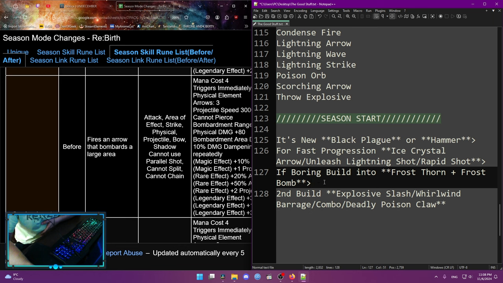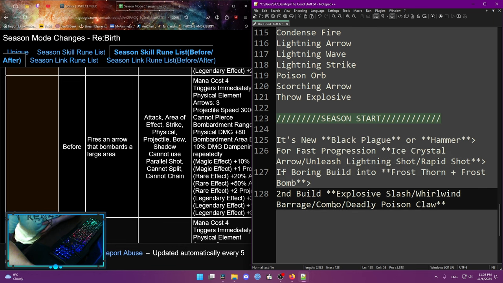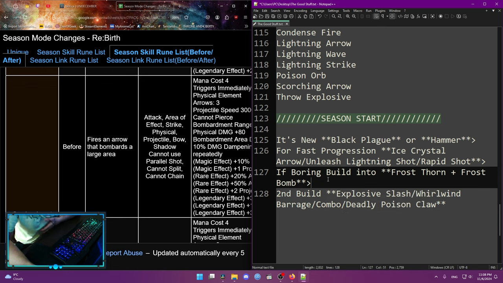And if I finish these builds, my second build is gonna be Explosive Slash, Whirlwind Barrage Combo, or Deadly Poison Claw, any of these. So this is basically my early plan.